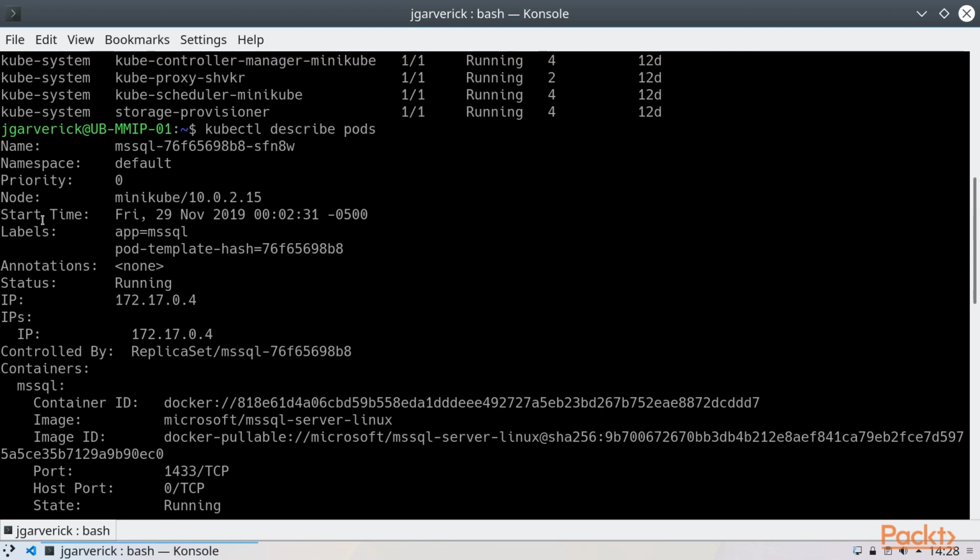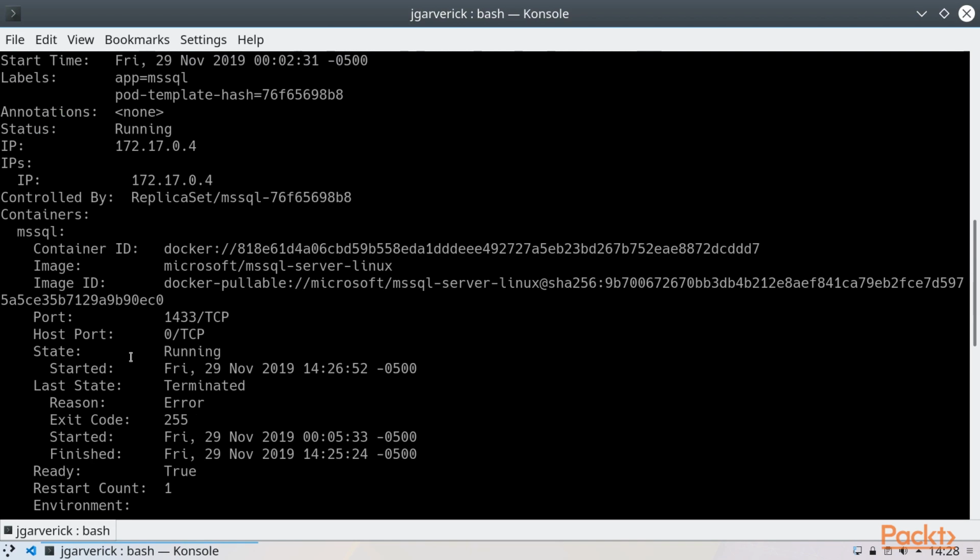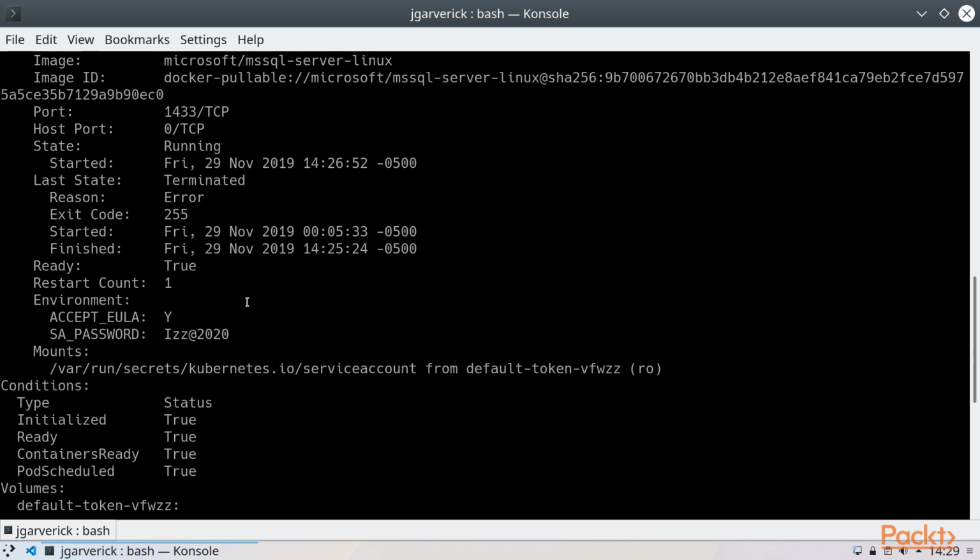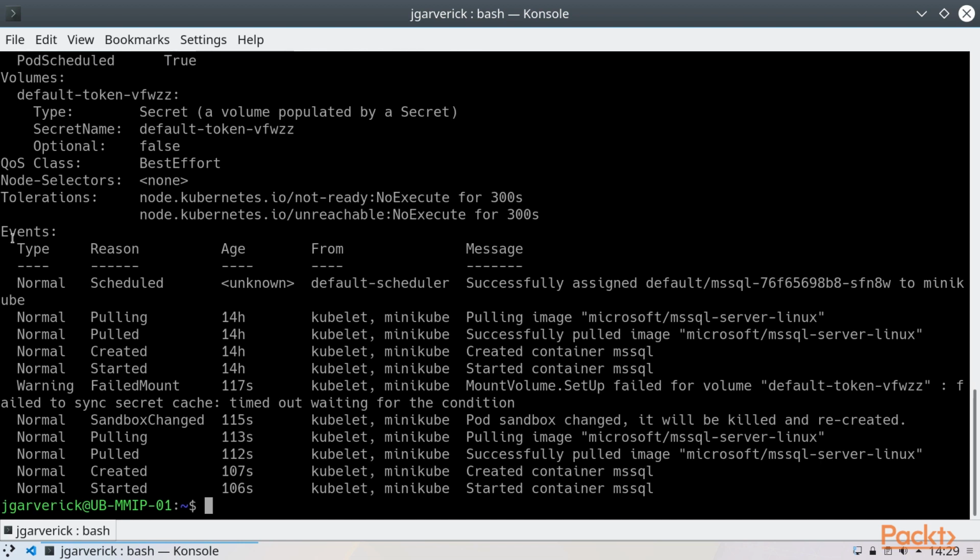So it gives you the start time, any labels that were applied, annotations that were applied, what the IP is internally, some state information, some environment variable information. Keep in mind this is not a best practice. This is only for demonstration purposes. And it gives you a quick peek into the events on that specific pod.